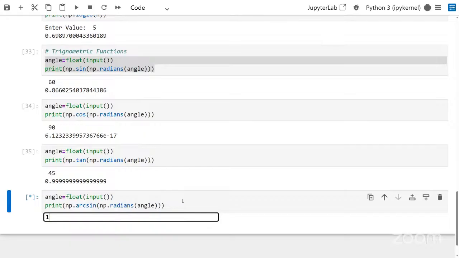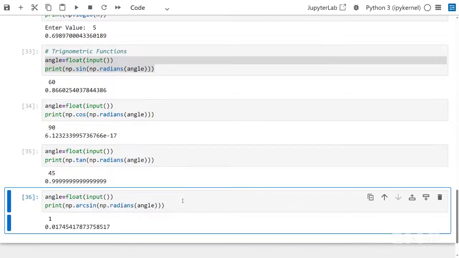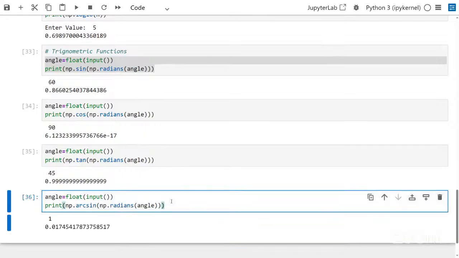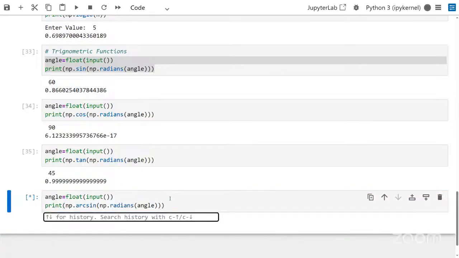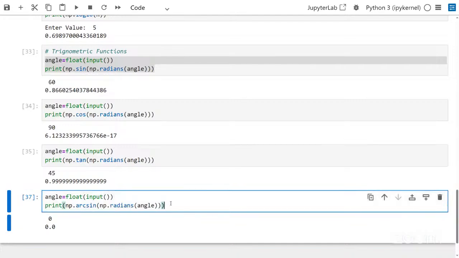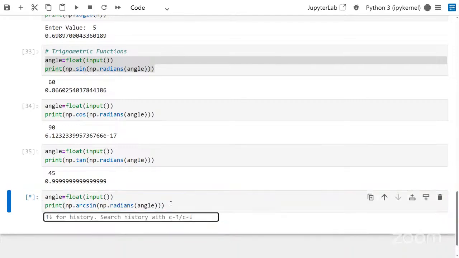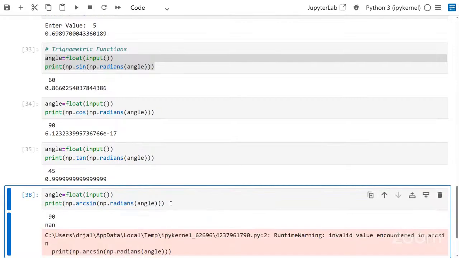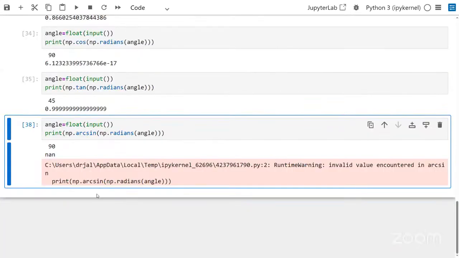So if I am entering here 1, control enter. If I am entering here 0, then 0. If I am entering here 90, okay, it is giving nan.